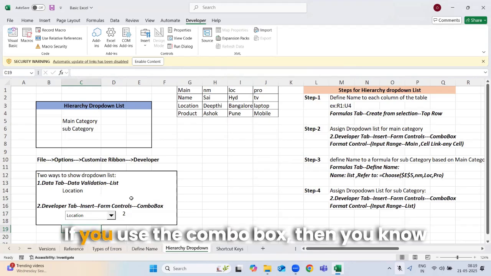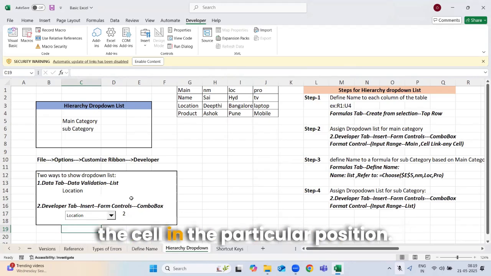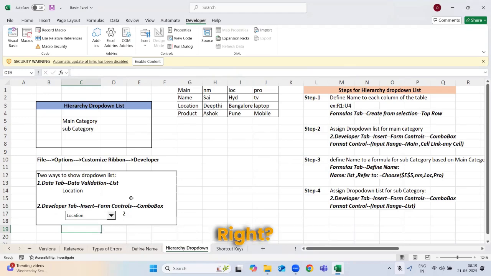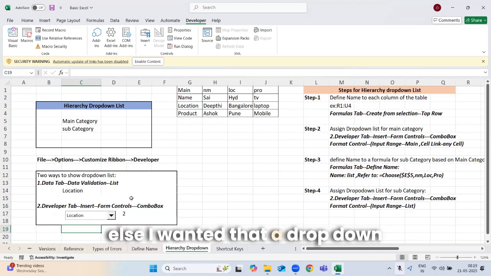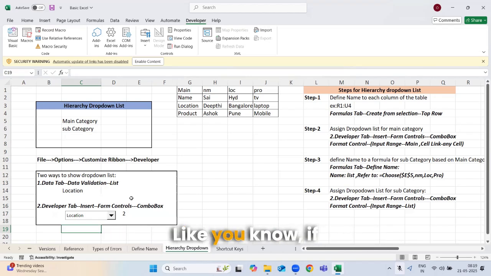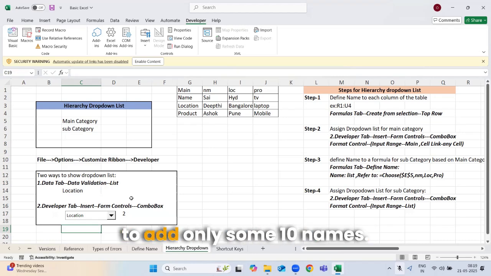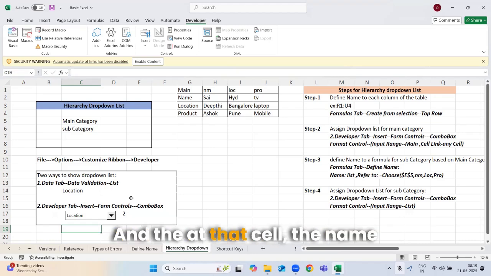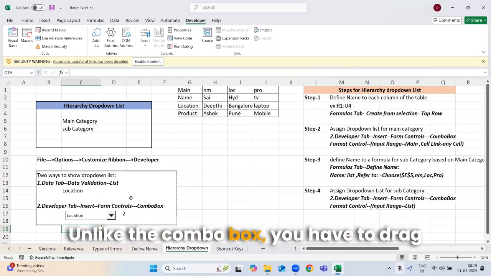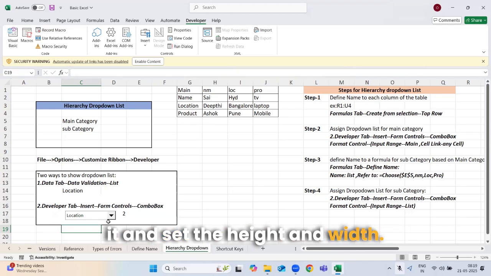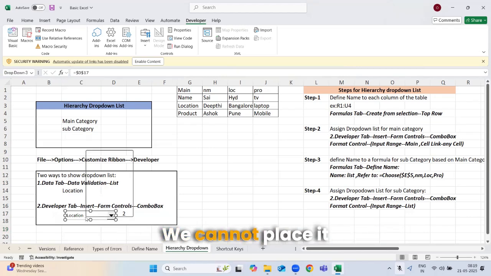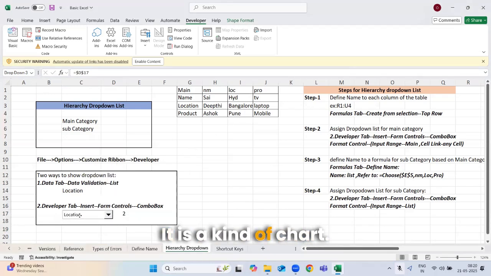Ma'am, if you use the combo box, then we cannot keep that combo box in a particular cell position, right? We can move this combo box anywhere, right? Yes. But I wanted the drop down for that particular cell. Like, if the name place is there, in the name place I want to add only some 10 names, and at that cell position only, the drop down should be there, unlike the combo box. You have to drag it and set the height and width. It is a different object. We cannot fix it to a single particular cell. It is a kind of chart. Chart is also a different object. We cannot place it in a particular cell.